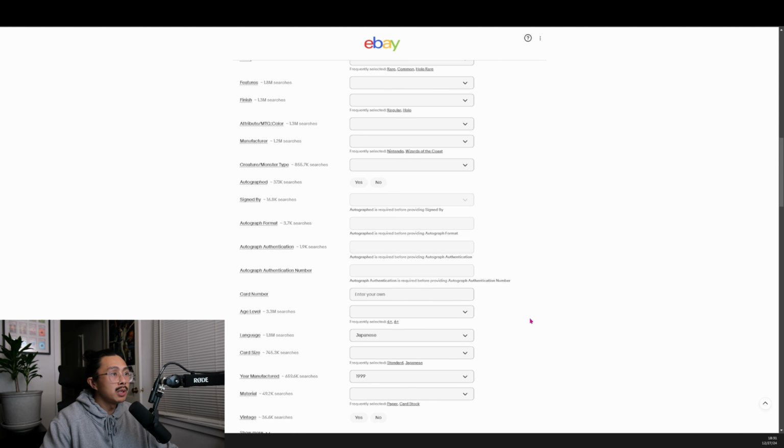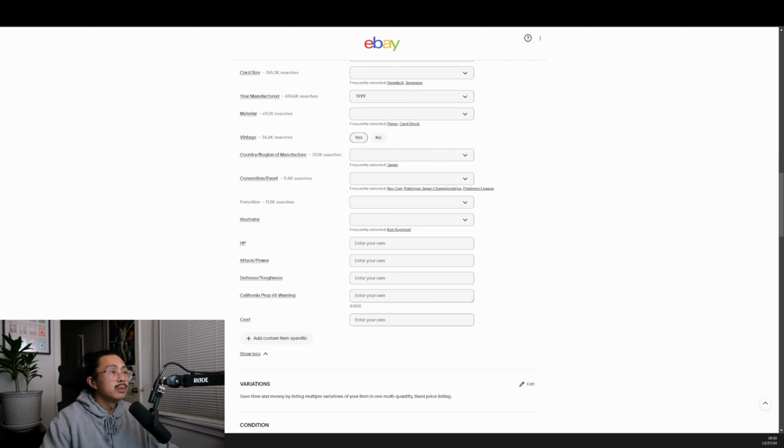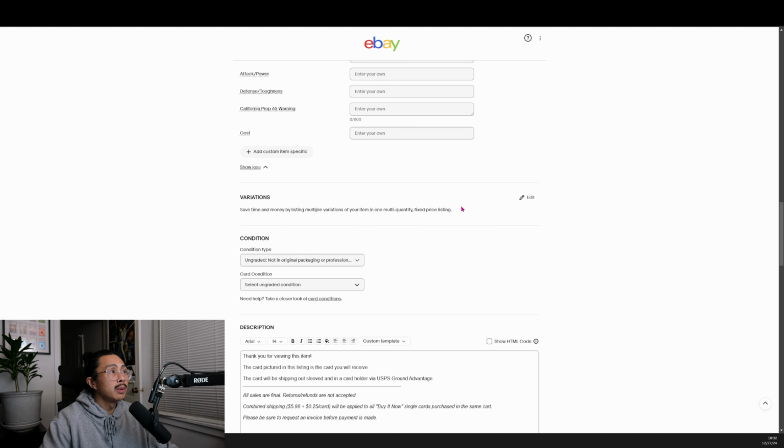Language. For Japanese cards, I always specify it's Japanese. Year, I do put the year, 99. Vintage, this is a vintage card, select that. I don't bother with really anything else. Scroll down a bit, variations, don't do anything there. This is an ungraded card. And condition. This particular one is lightly played.